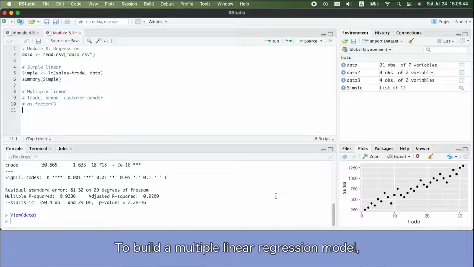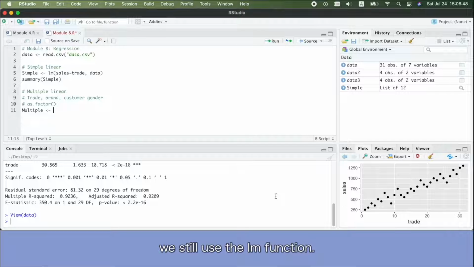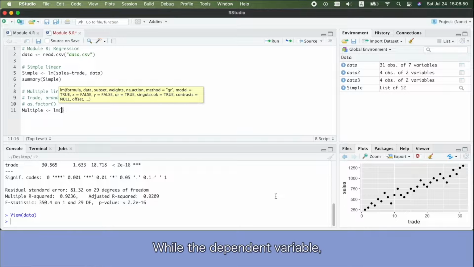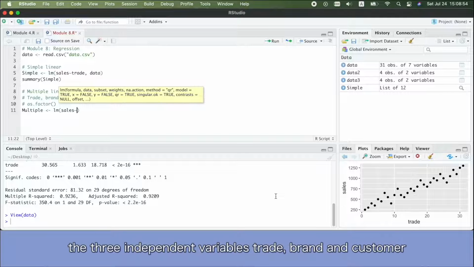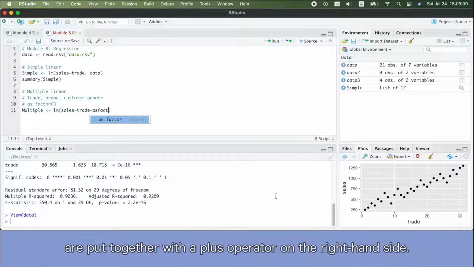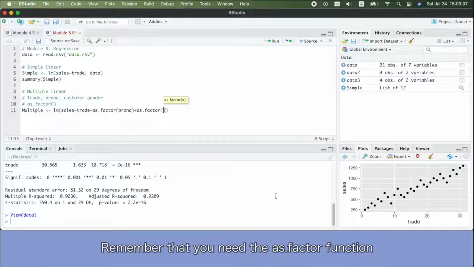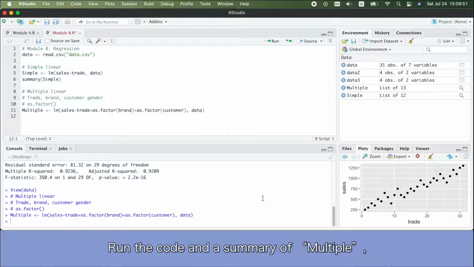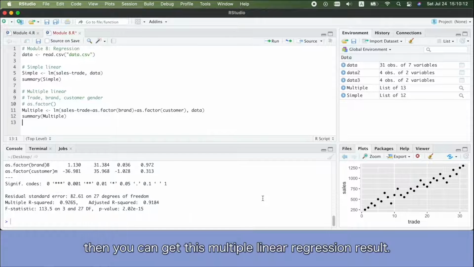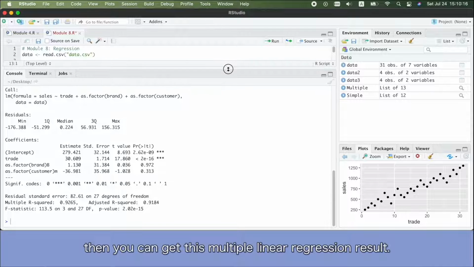To build a multiple linear regression model, we still use the LM function. While the dependent variable, sales, is still on the left-hand side of tilde, the 3 independent variables, trade, brand, and customer, are put together with a plus operator on the right-hand side. Remember that you need the as.factor function for the 2 categorical variables. Now let's specify the data source, and the command will look like this. Run the code and a summary of multiple. Then you can get this multiple linear regression result.